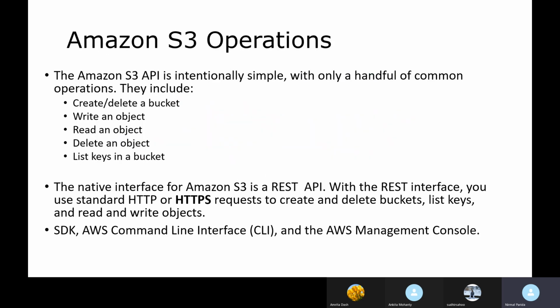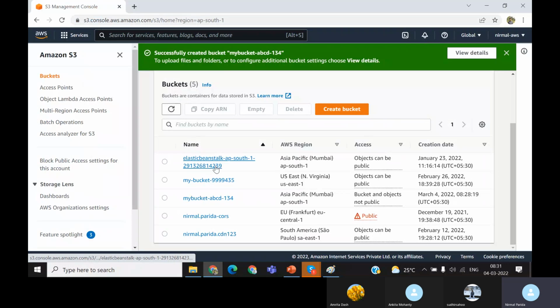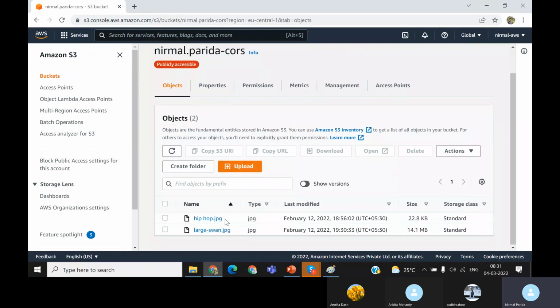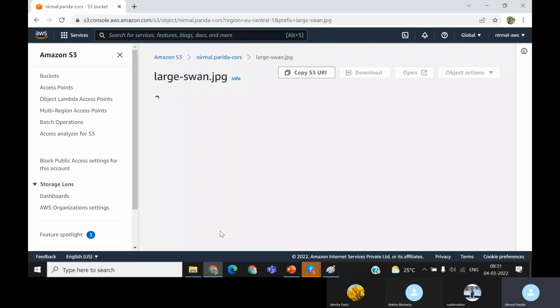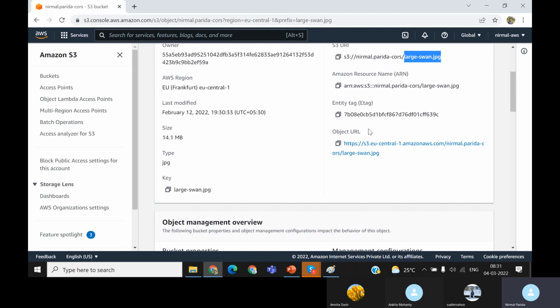Amazon S3 operations. Before that, let me show you one object. Here some objects have been created previously. Yes, I have two image files. So you can say this is one object, and the URL is S3, then my bucket name, then your file name. This is the object path, or you can use this URL, the public URL. If you click this, you will see the file stored here.